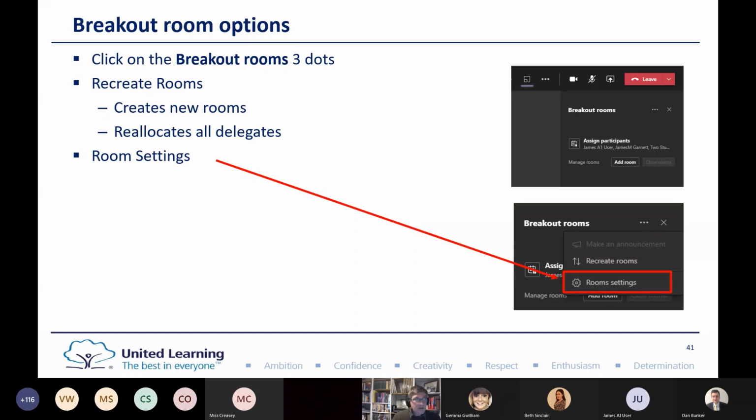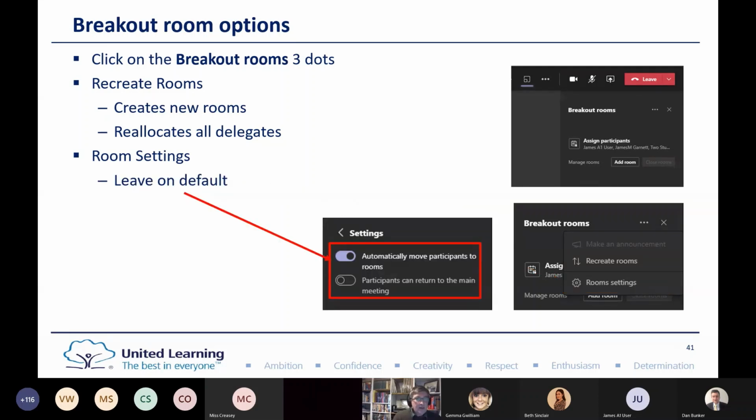And then you've got room settings. Now, room settings are quite important. Automatically move participants to rooms you want them to go. You don't want them to stay behind. And participants can return to the main meeting, and I'll show you why you don't want to turn that off.